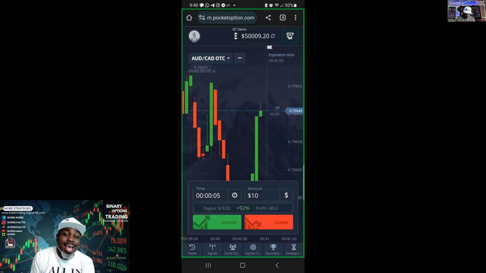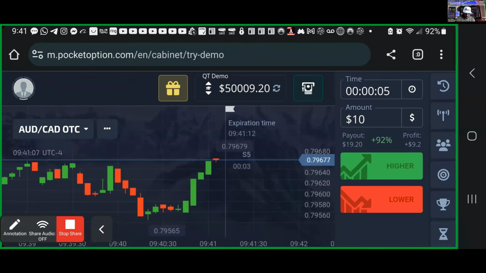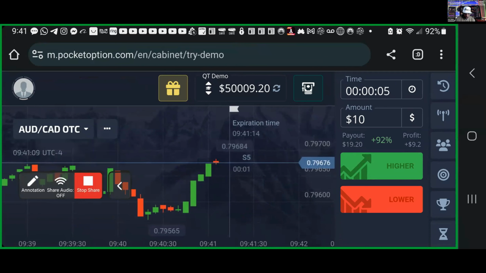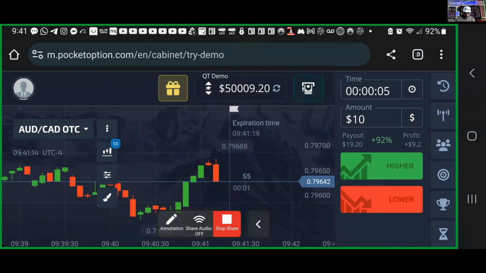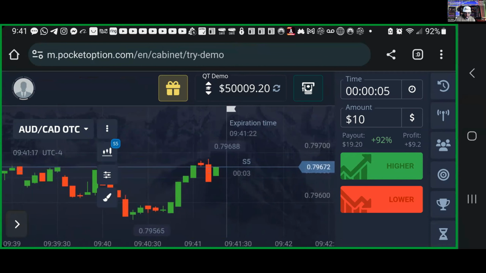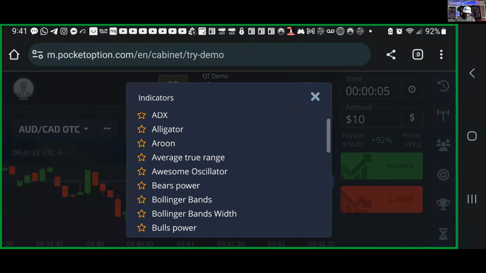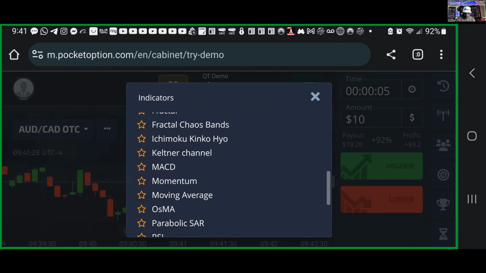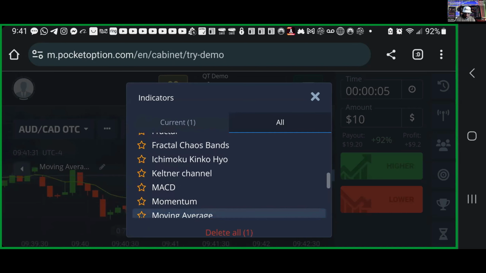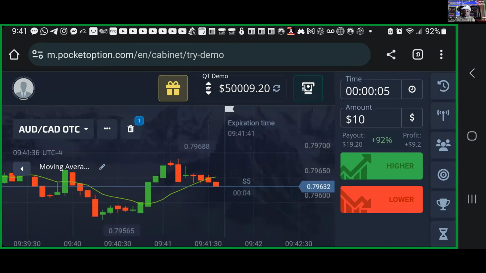And the next thing I want to do is add the indicators. So let's see what we got here. Let me move this. There we go. So for indicators, I'm going to click those 3 dots right there. And then you guys see where it says S5. We're going to go to the box directly underneath that. We're going to click those indicators. And now we're going to add, let's just add a moving average. There's moving average. So I'm going to click moving average. And then I'm going to hit that X button to clear that out. Now I have a moving average on my chart.